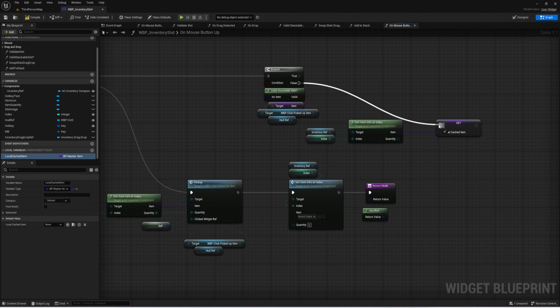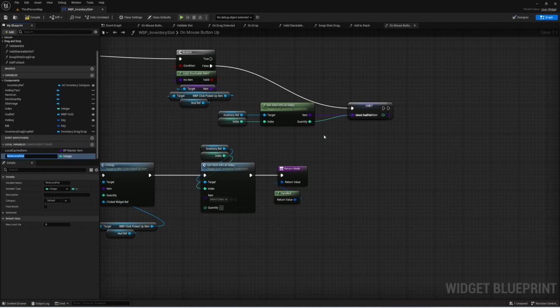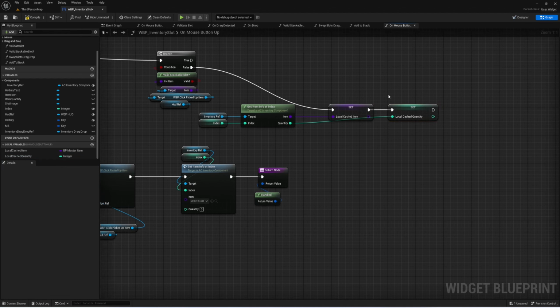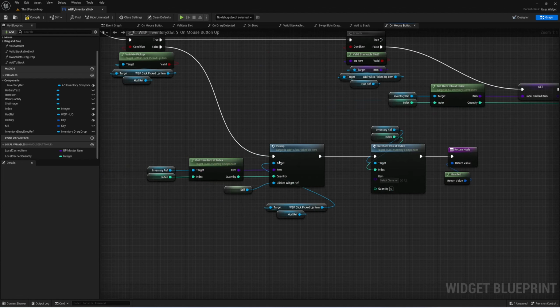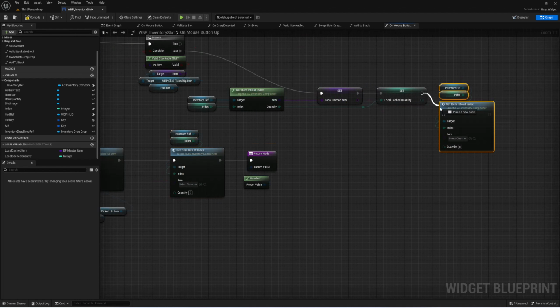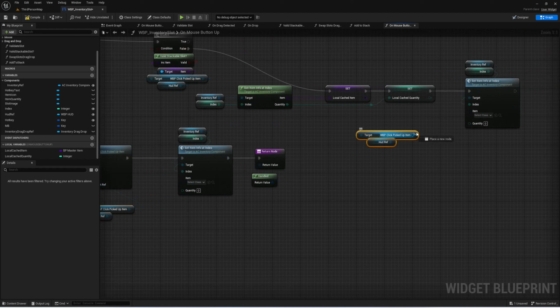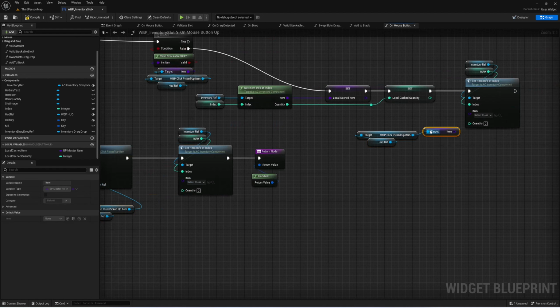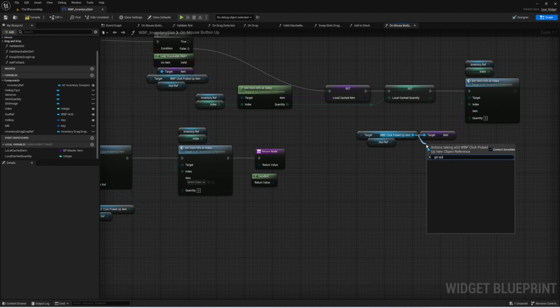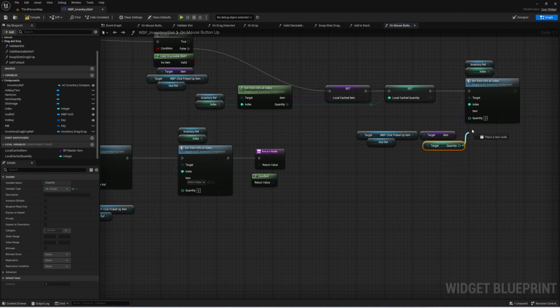So if this is false, we want to set these, and local cached quantity. Because if it's not stackable, then we want to swap it around. So we want to swap our hold item and our slot item. And that means that we want to get our item info at index here and set it. And we want to set that to the picked up item and picked up quantity. So get item, plug it in like so, get the quantity, and plug it in like so.